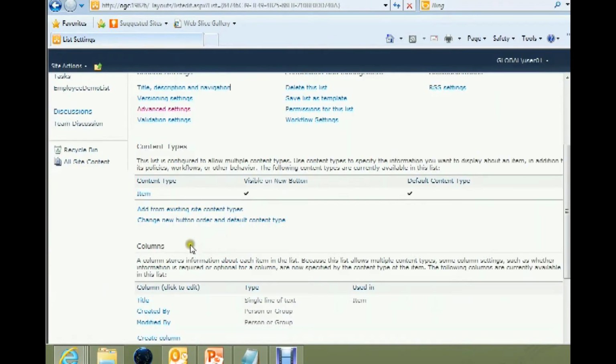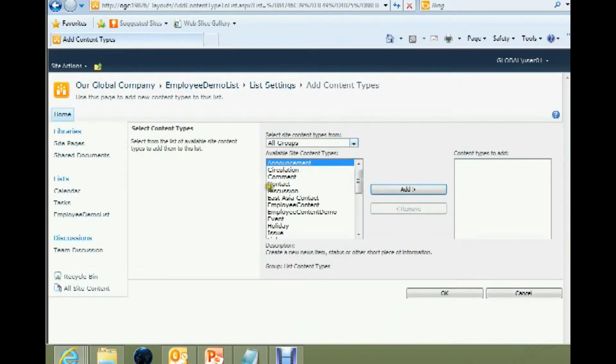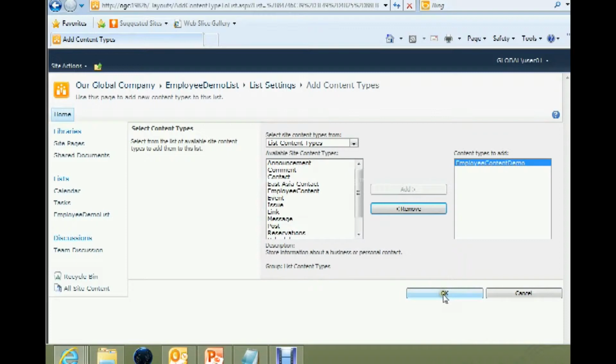Once we have done that, we have Add from existing site content types. Click on that. Now we have a list that displays all the content types that have been created. You should be able to find the content type that you created here. If it is difficult, you can select the group. We created a list content type, so I have the list content type and the Employee Content Demo I created. Just go for Add and give OK.